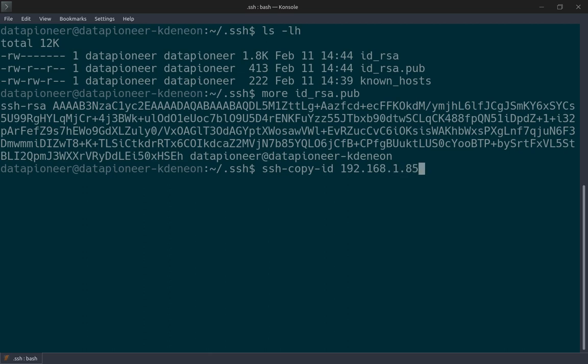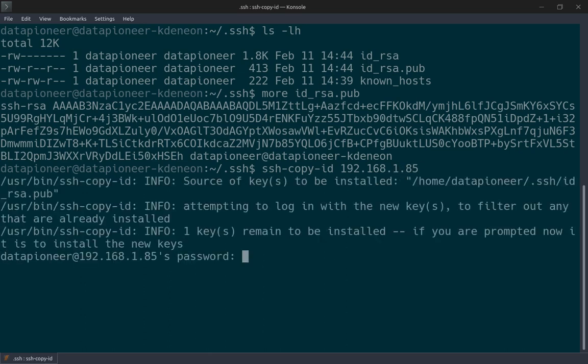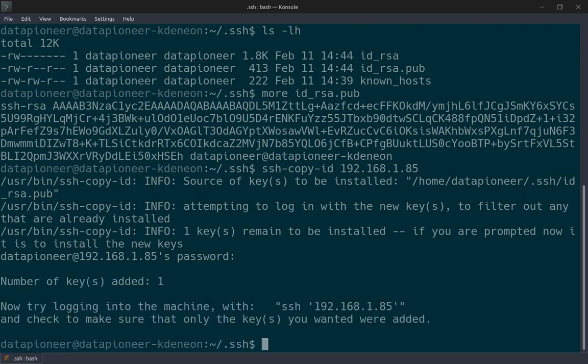192.168.1.85. What that does is prompt me now for the password of Data Pioneer. When I enter the password correctly, it adds one key to the server. It says right here, keys added: 1. It wants me to log in again to that server using SSH without the Data Pioneer in front of it, to make sure that the key that was copied up is the one and only key that I want copied, which is the public key, not the private key.